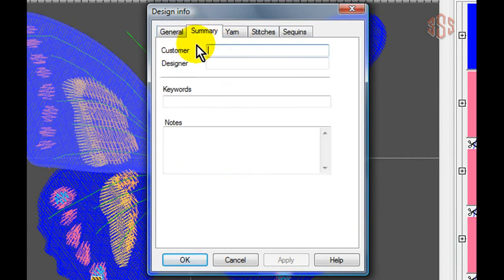So under the summary tab, you can put in here the name of the customer. So if you're a professional designer and you want to save every design you ever made for ABC Embroidery Company, if you put in there ABC Embroidery Company, then it would be searchable by ABC Embroidery Company. It'll also come up on the print sheet. The designer, well, I was the designer, and I didn't make the butterfly, it just came with the software, but let's just put in there my name just to show that you could put your own name in there and keywords like butterfly or whatever the design may be.